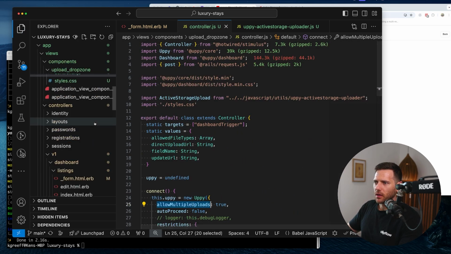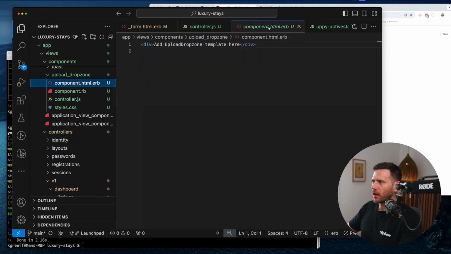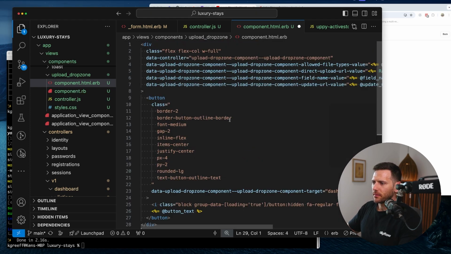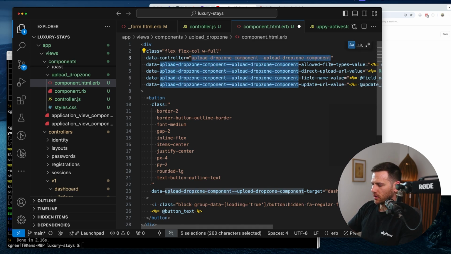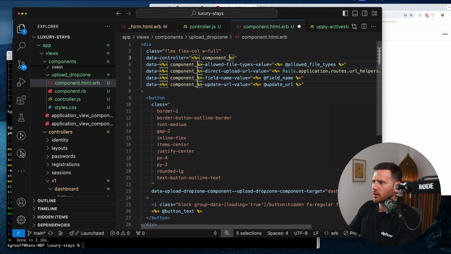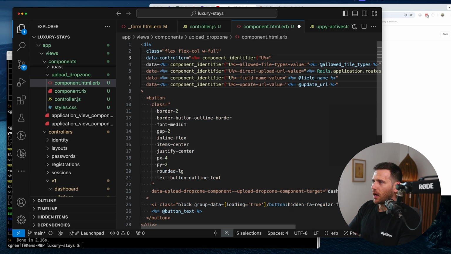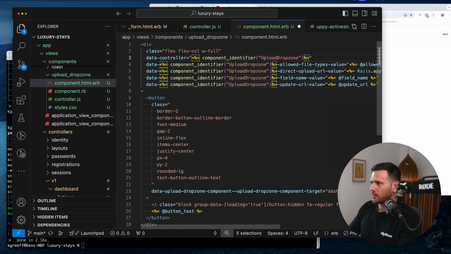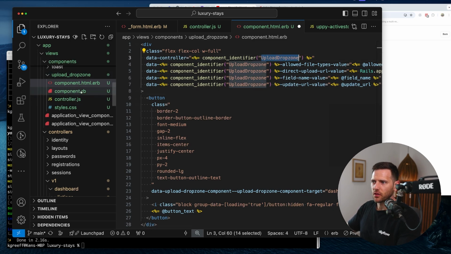So now what we can do is jump into our button component HTML here. I'm just going to grab a button. So what are we doing? We're setting flex col, w-full, and then the data controller, we just need to update this. Wherever this is used, we're going to say component identifier, and then it's going to be upload drop zone, like that. So the data controller is linked to upload drop zone, which is what we've just created here.